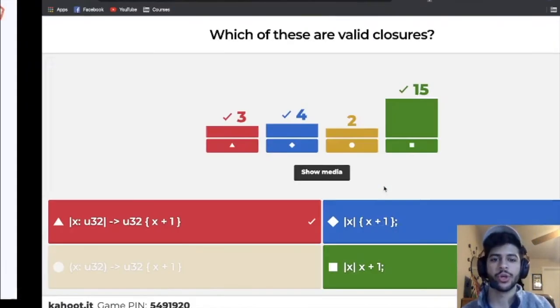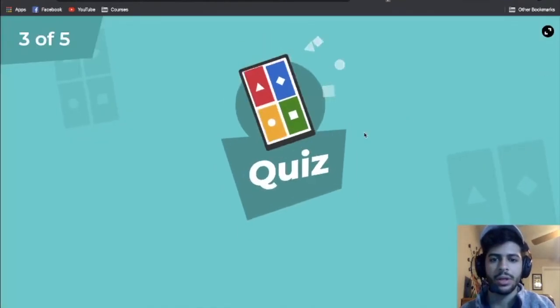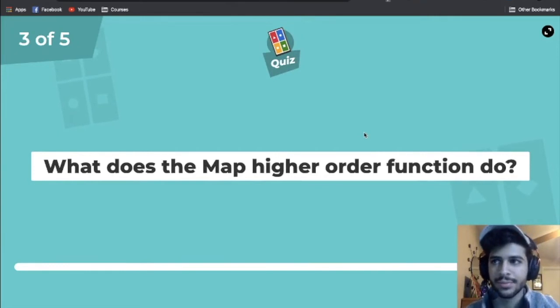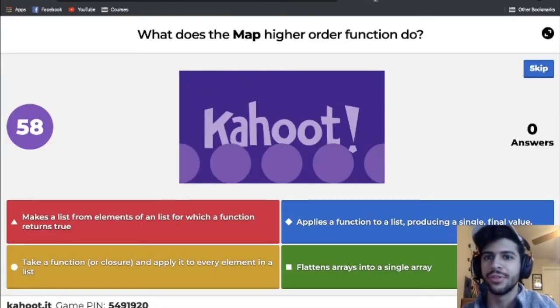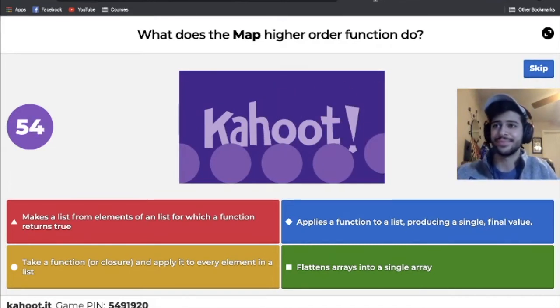So let's do a quick Kahoot question. What does the map higher order function do? And actually, let me move myself because I'm covering answers.